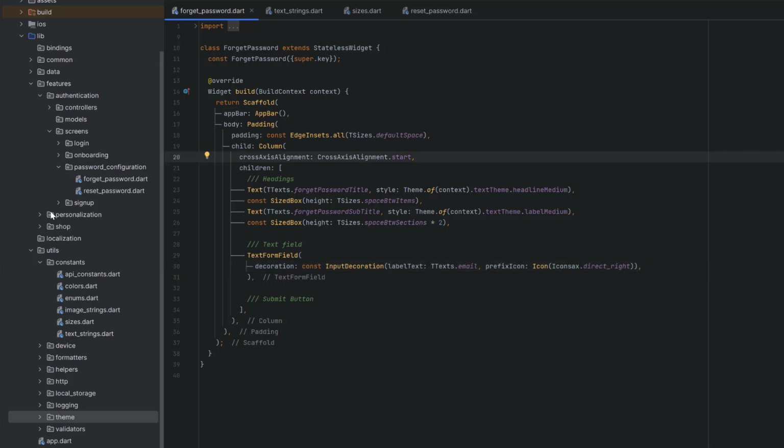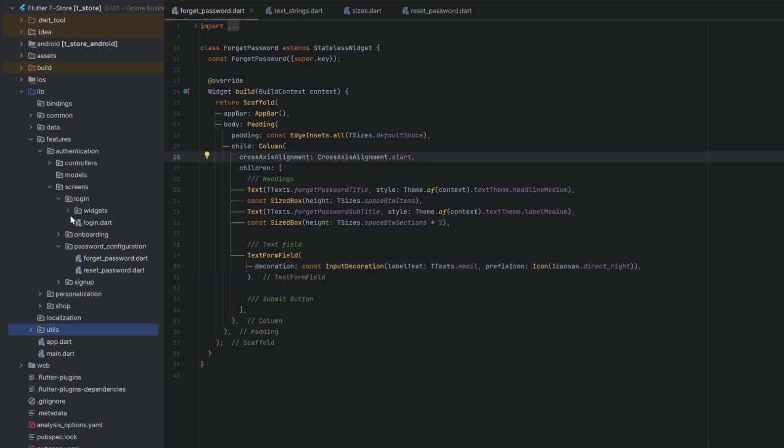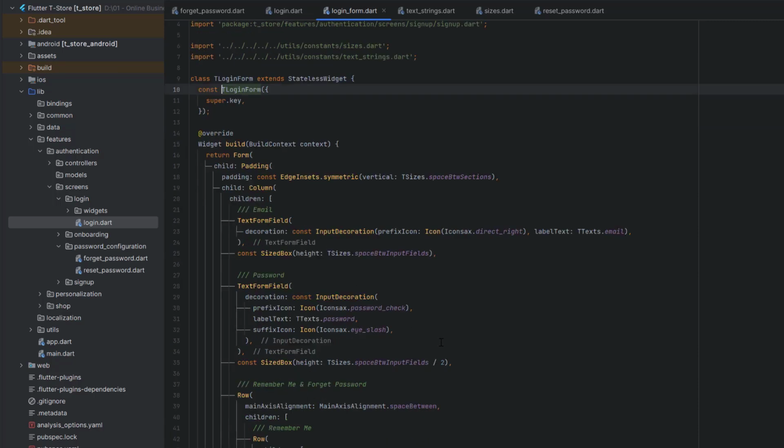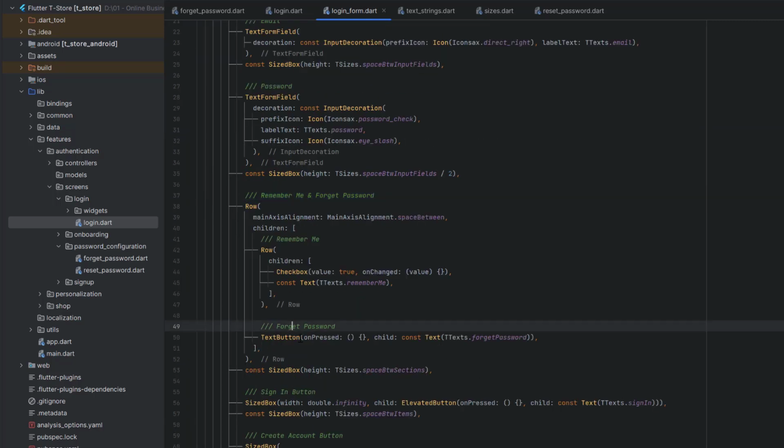And one more thing, go to the login screen. Inside the login form, we have created remember me and forget password. For the forget password, when this button is clicked, we want to redirect our user to the forget password screen using Get.to.